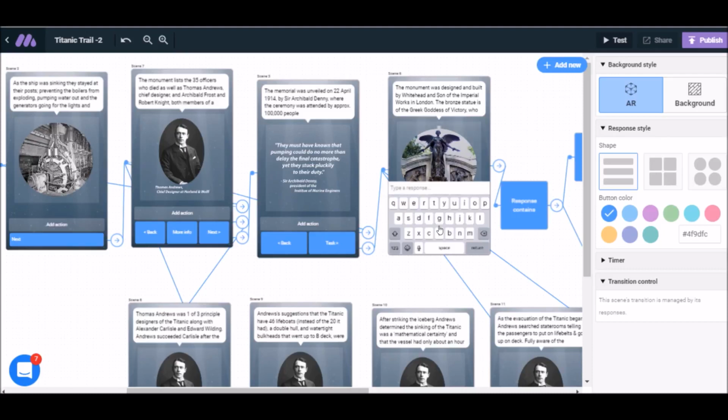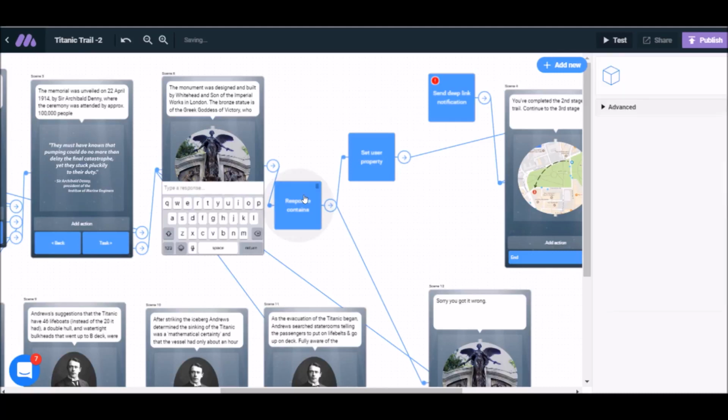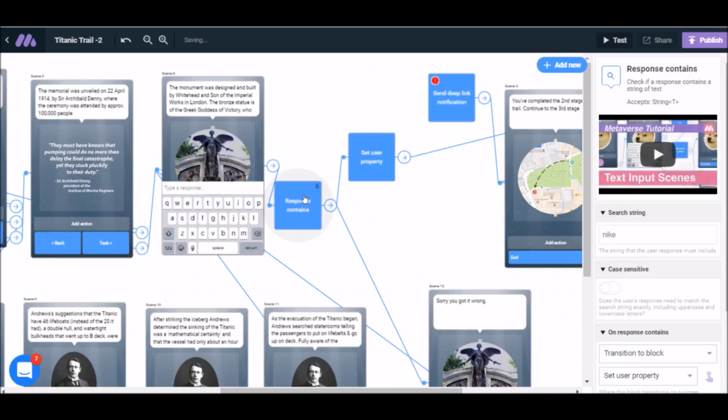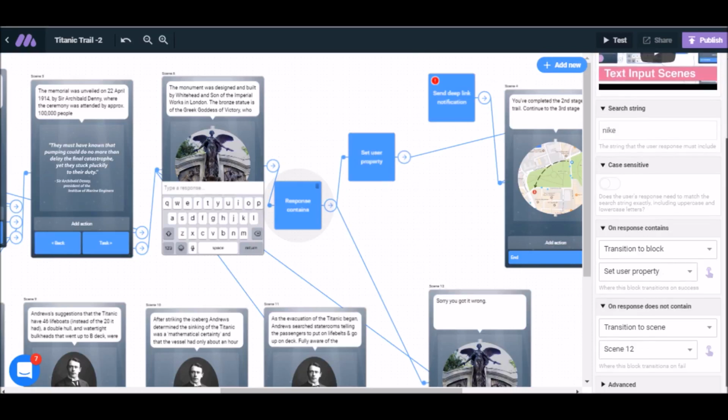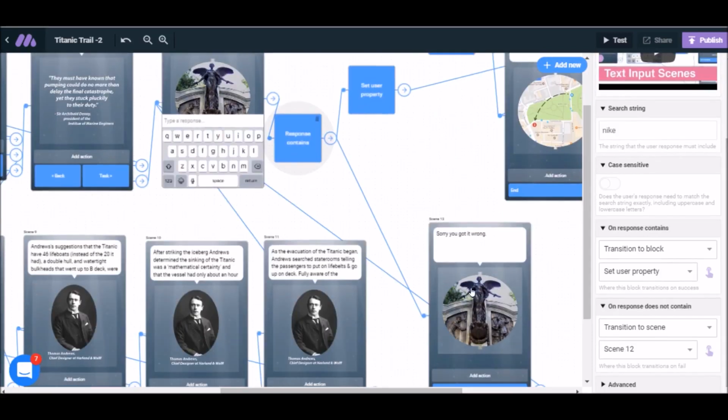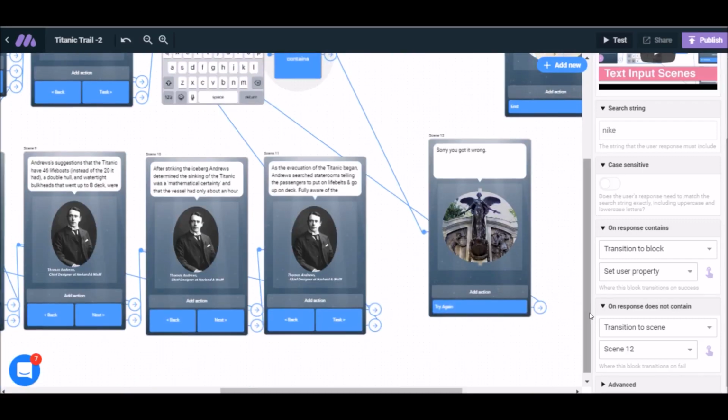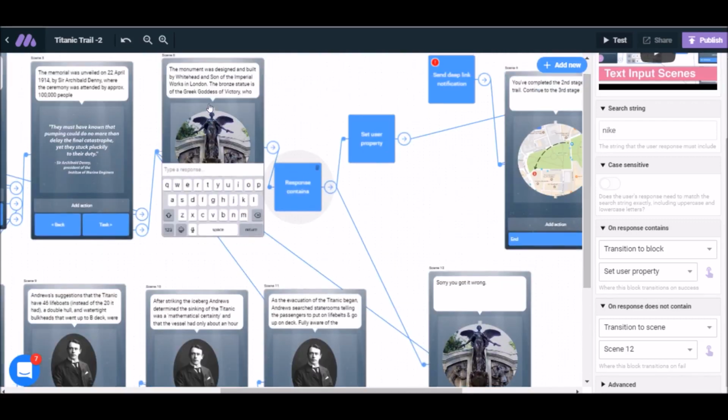So here I'm looking for a text response. So here it will type in the answer to my question, hopefully. Then it looks at what they typed. Is it right? If so, move on to this block here. If not, they'll send you to this scene down here. It says, sorry, you got that wrong, and it'll take you back to the type response.